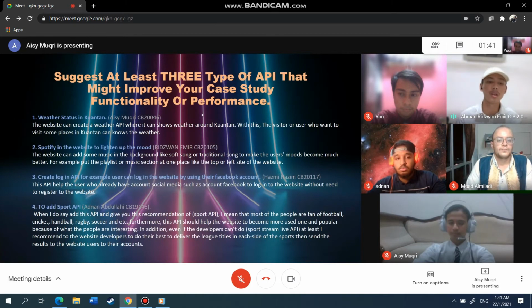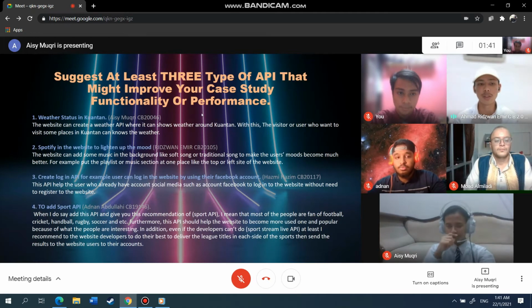For the second point, the website can add some music like Spotify to lighten up the mood. For example, put the playlist of music stations at one place like the top or left side of the website. Next.